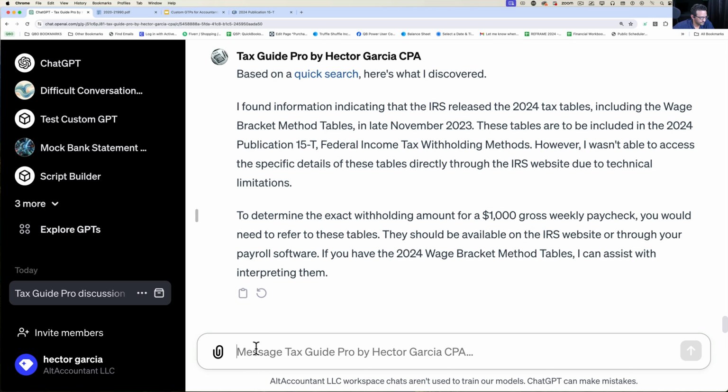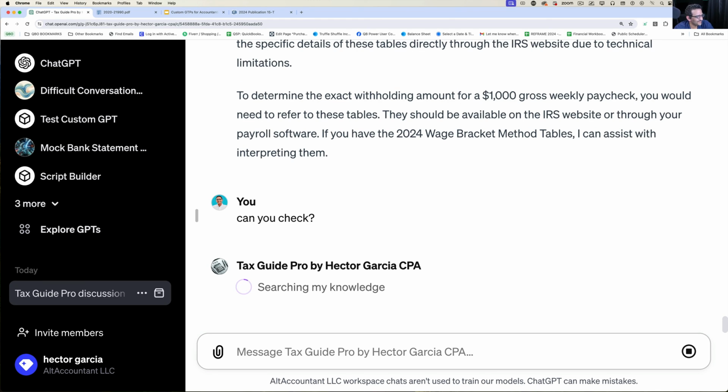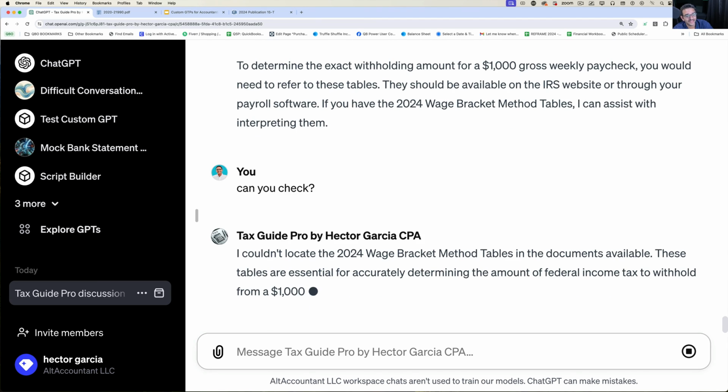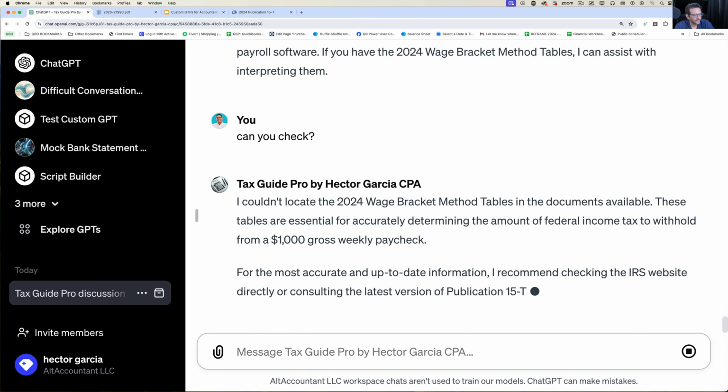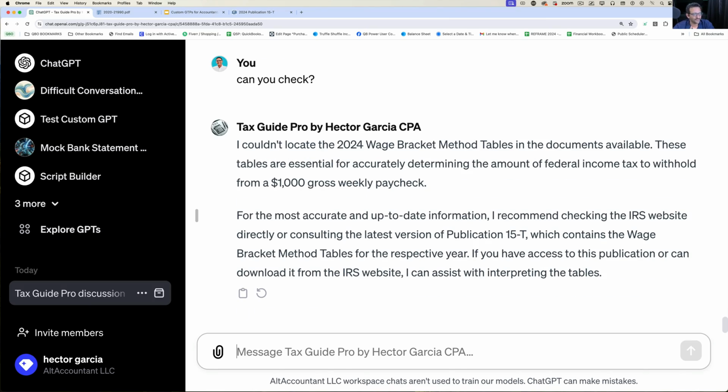Can you check? It's a good one. Let's see if ChatGPT will check for me before it quits on me. Let's see if it can check. I have a feeling it's going to get stuck, and it won't. Okay, so it didn't. It wasn't able to do it. Okay, fine. Now, how do we fix this problem?